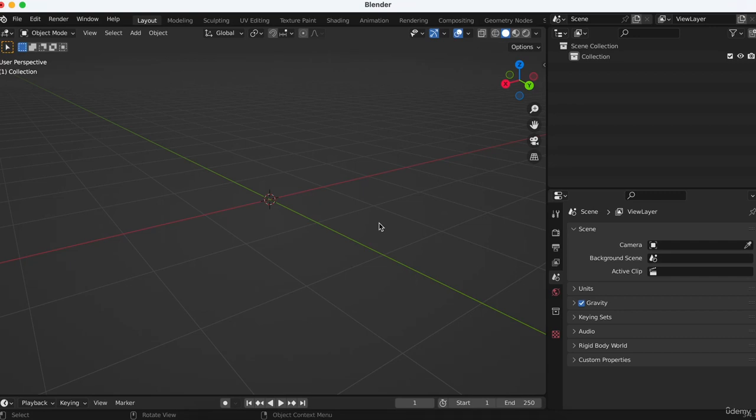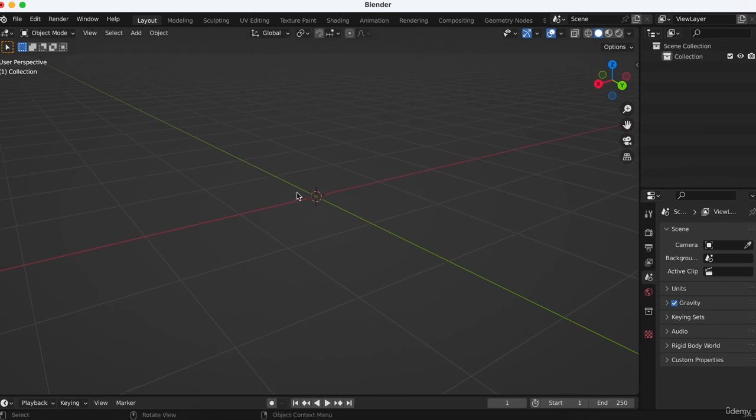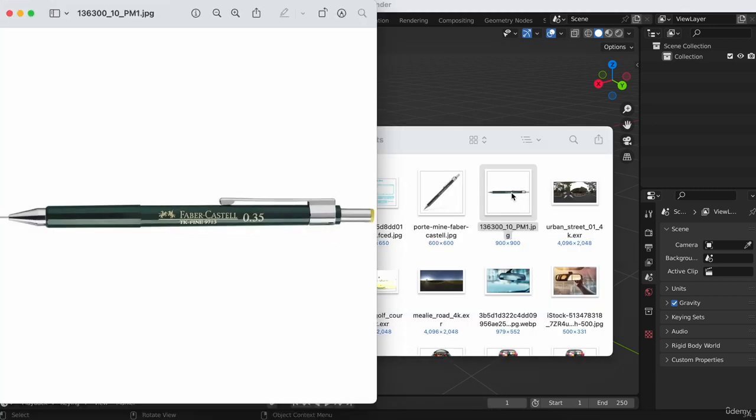Now that we are ready to model, we are going to model a mechanical pencil. This is very easy to model with a lot of bevel, of extrusion, and also little details. So I got a picture of a mechanical pencil like this. You see the shapes. Here is round, here is not very round. It's very good to model.